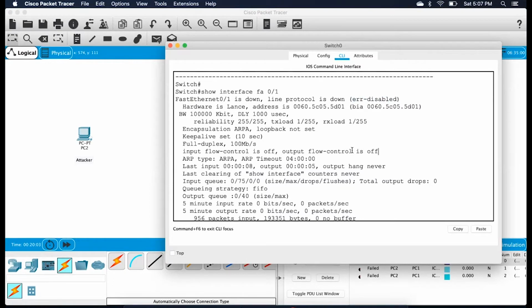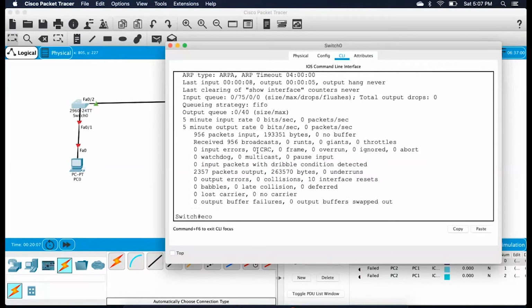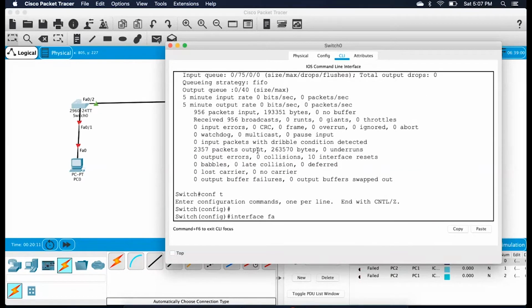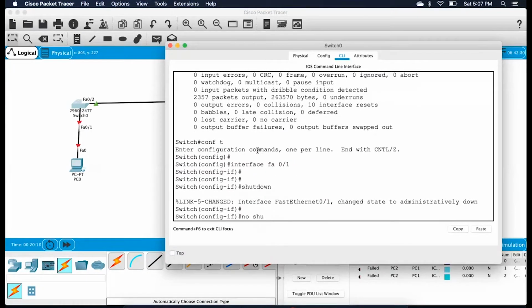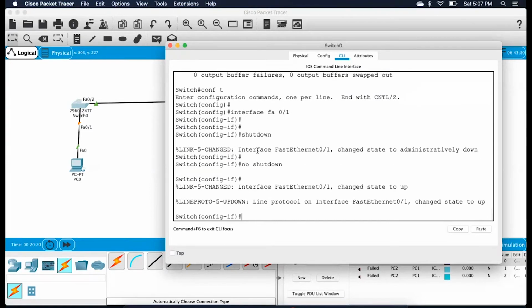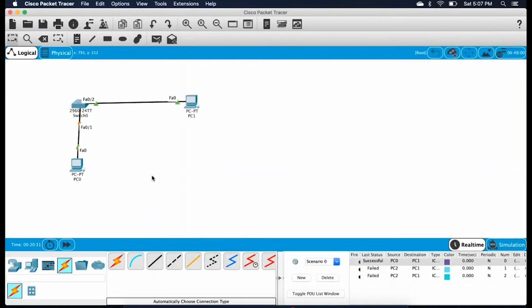So how do you get that interface out of error disabled mode? You go into that interface, interface FA0/1, and you say shutdown, and then you need to bring that interface up by doing no shutdown. So you need to perform shutdown and no shutdown. That's exactly what you need to do. You get that? Then your traffic will actually start to be forwarded.